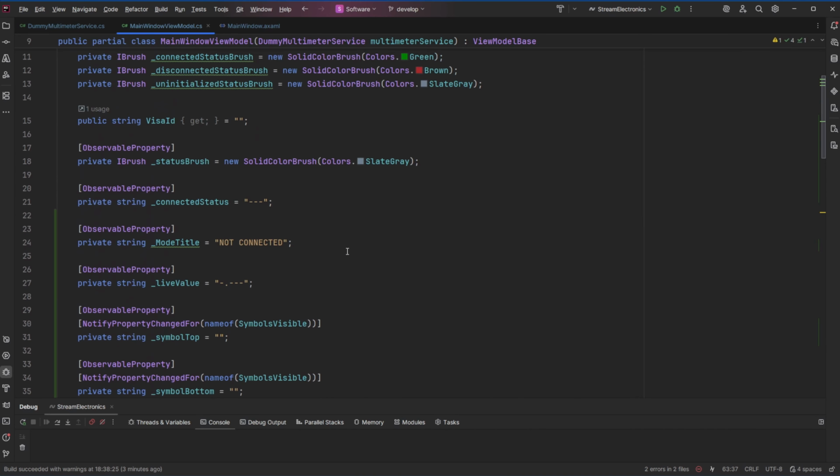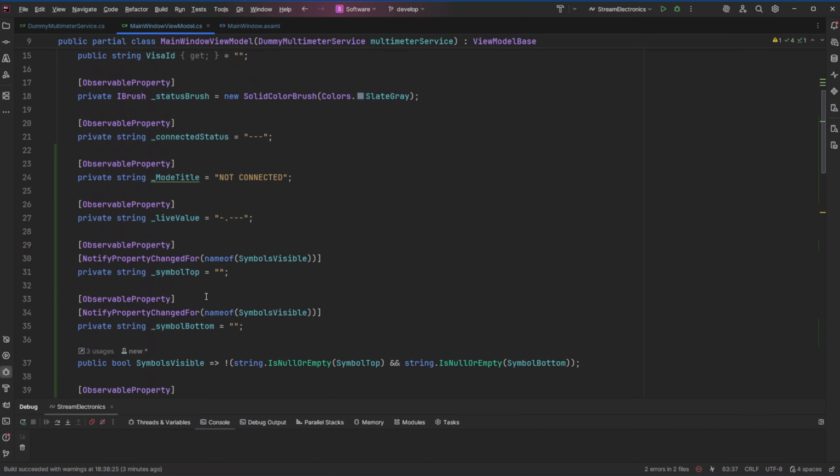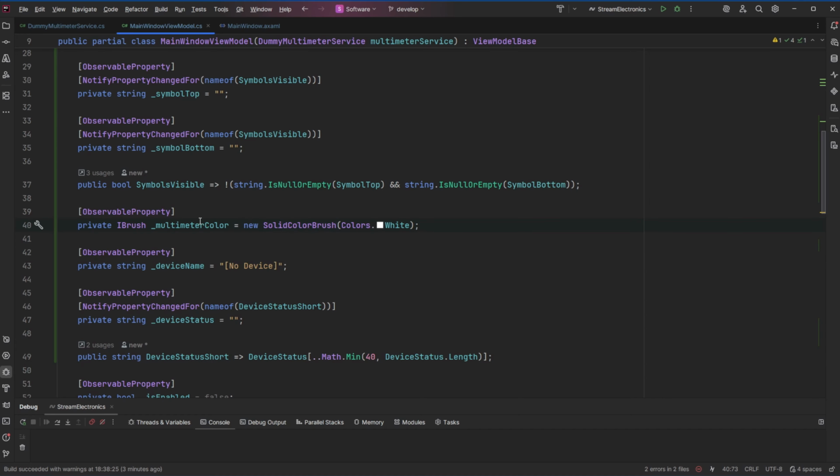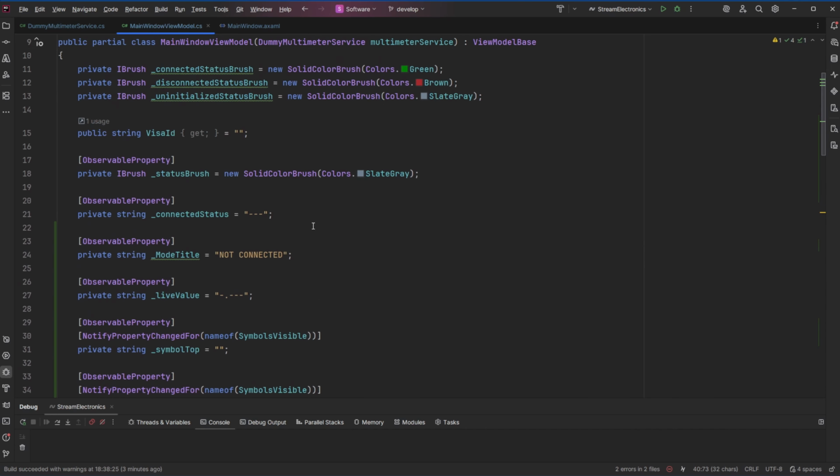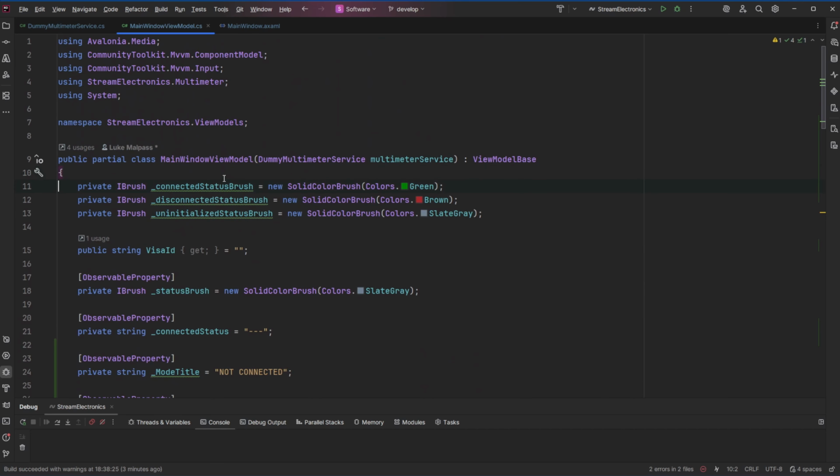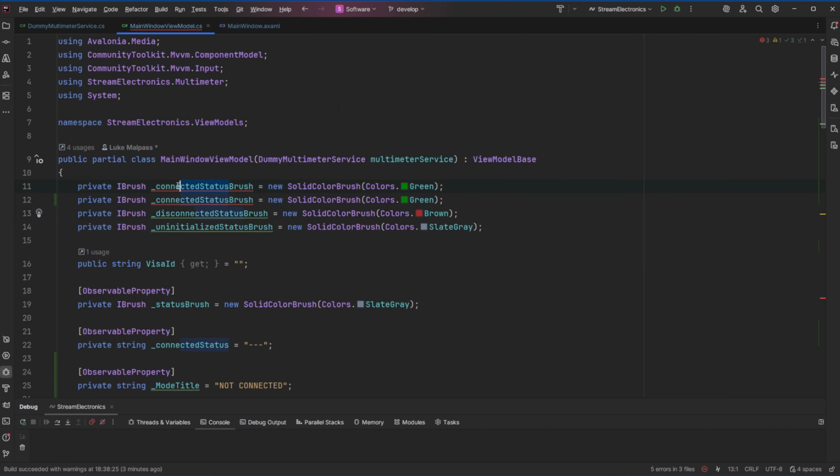There we go. Live value done, symbol top and bottom done. Multimeter color probably wants to go back to white, but again, I'm quite happy leaving that as the last mode, because otherwise you can't reconstruct these colors. But we could just do a default unknown mode brush, and then we can reset the color brush. Otherwise, that becomes difficult to reset.